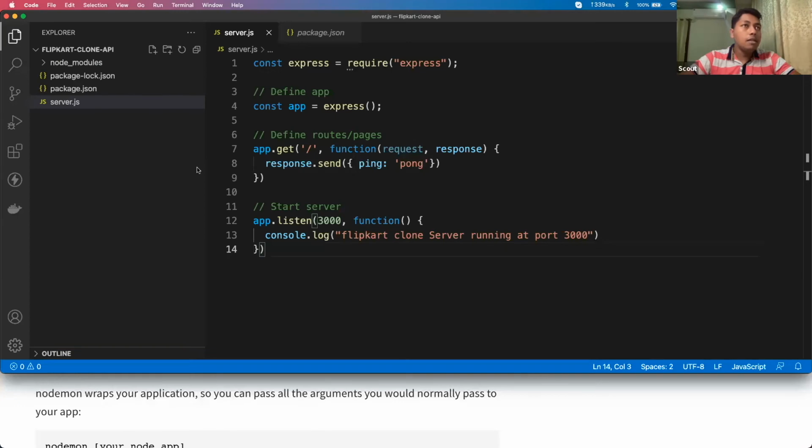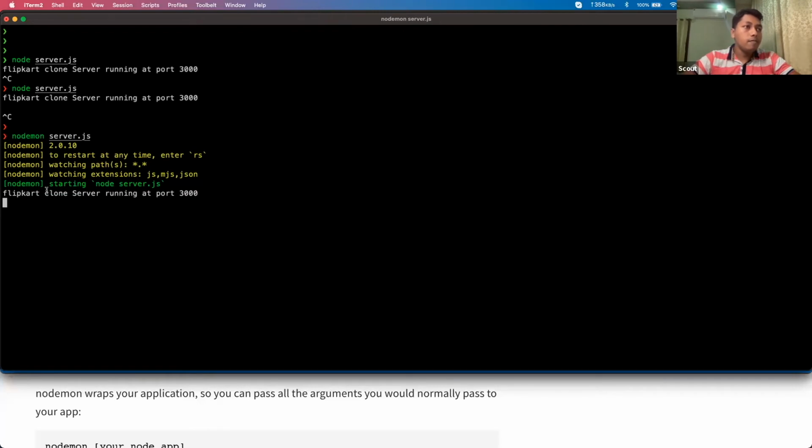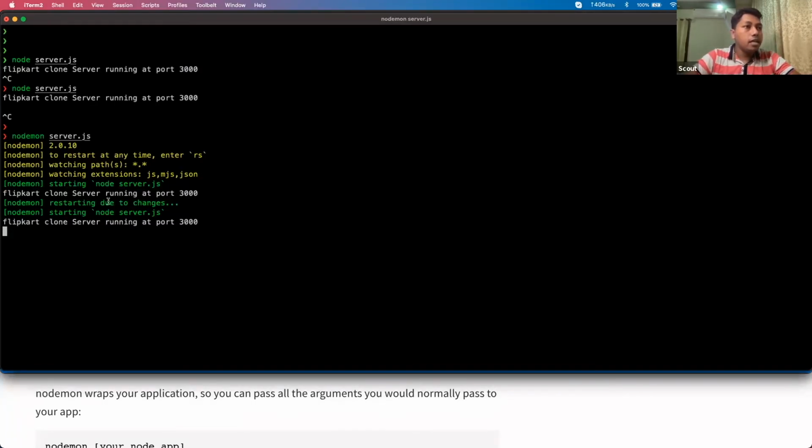Okay, so now we will stop this server here. We will start it with Nodemon. For that, I will say nodemon server.js. Now you will see starting node server.js at port 3000. This is working. But if I do any changes here, in case of ping, I would say hello world. Now I can see it is restarting. It is saying Nodemon restarting due to changes, starting again the server. Again, it is executing the same command, the Flipkart clone server running at port 3000.